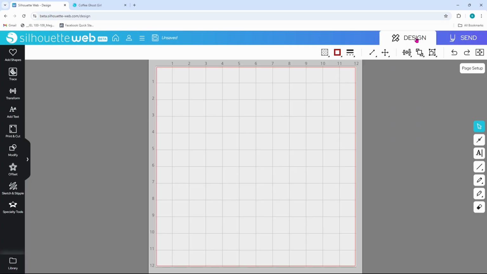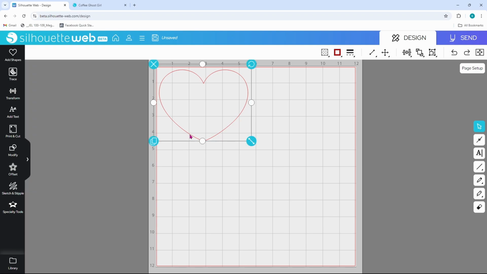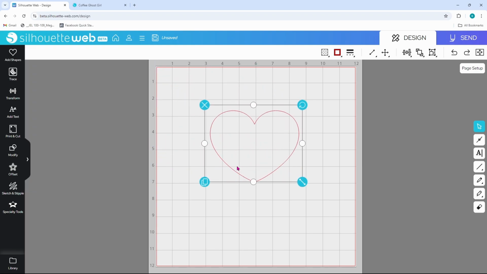We're going to stay in the design page for just a few minutes, and for simplicity's sake, we're going to bring a heart onto our design mat. If you double click on the element, you'll notice you have a few different options, similar to what you would have if you right clicked on an element in Silhouette Studio. The X will delete the element. This circle arrow allows you to rotate the design. Down here, you can duplicate.